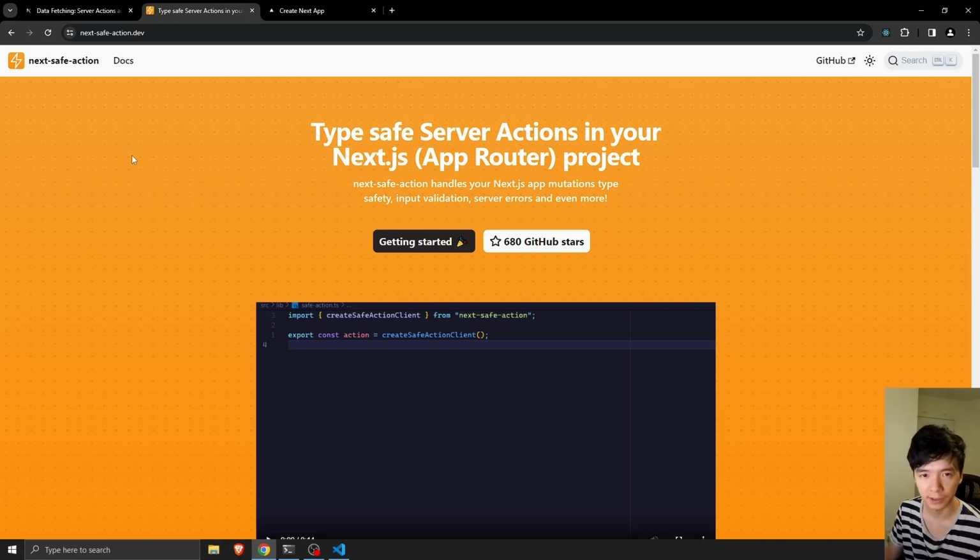Alright, now let's talk about the optimal way to use server actions in Next.js, and that's with the next-safe-action library. This library is amazing. It makes server actions so much more enjoyable to use and greatly reduces the amount of boilerplate that you have to write.